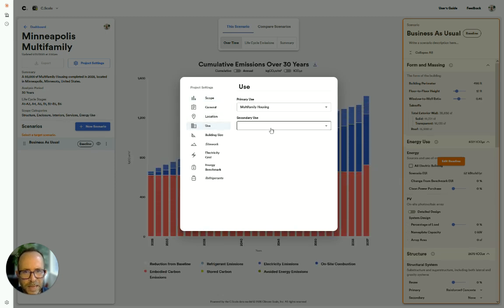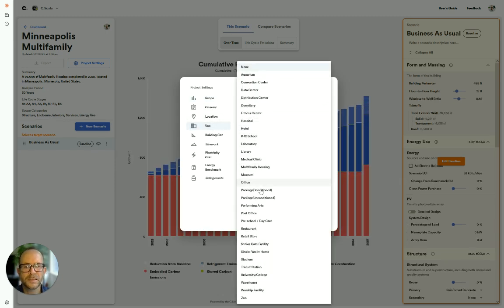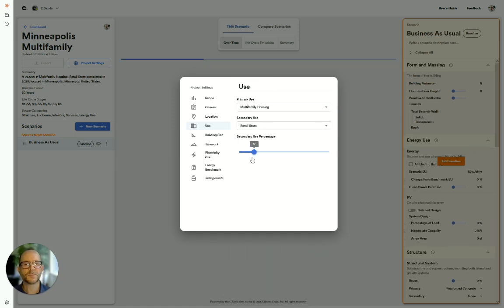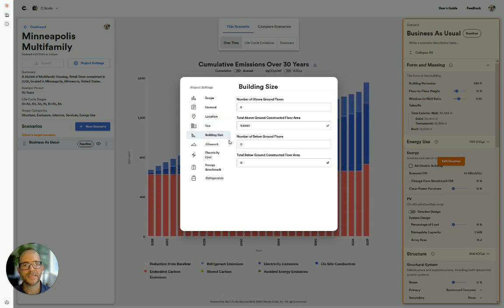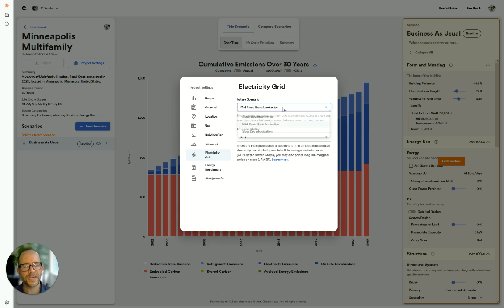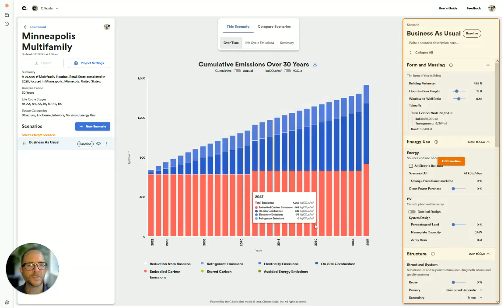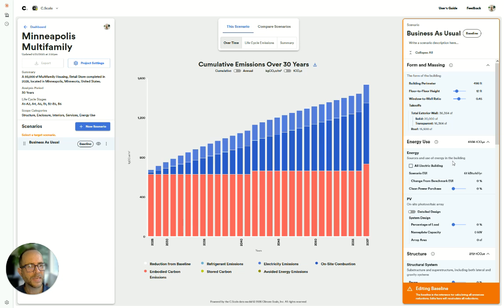You can look at, for example, what if it's a significant retail on the ground floor. Okay, and so you can come up with a mixed use percentage. You could potentially add a below grade floor. You could even adjust something like the expectations of how quickly the grid's going to decarbonize and change that. Okay, so that kind of sets the parameters of the baseline, but there may be project specific things that you know.